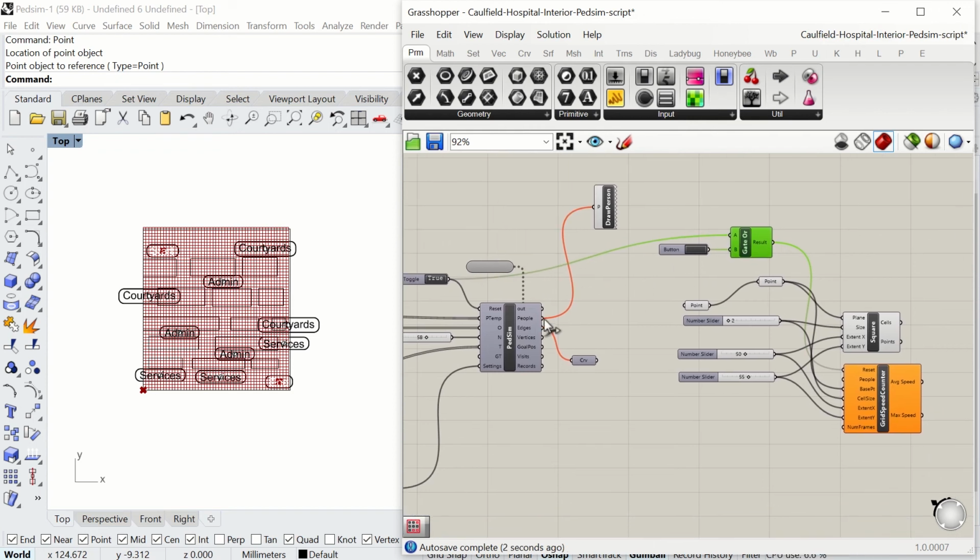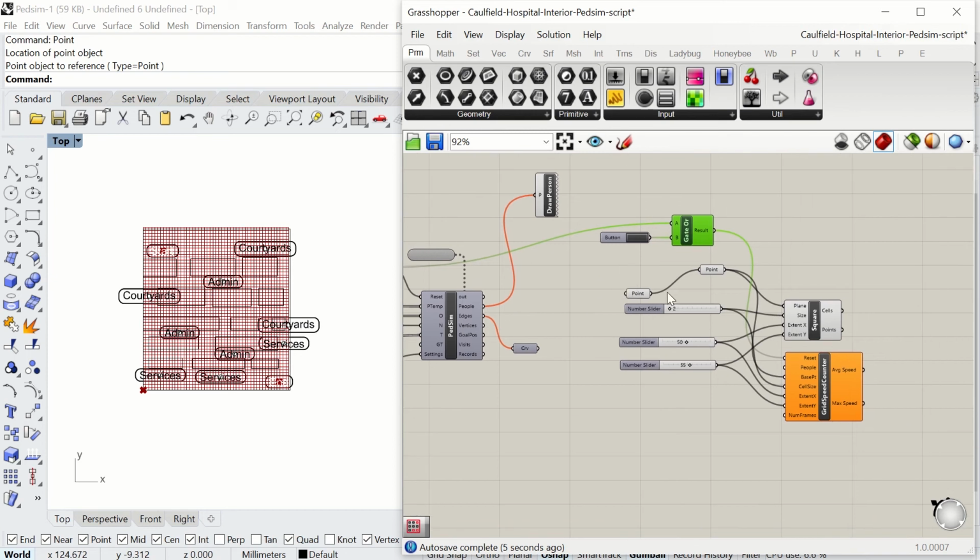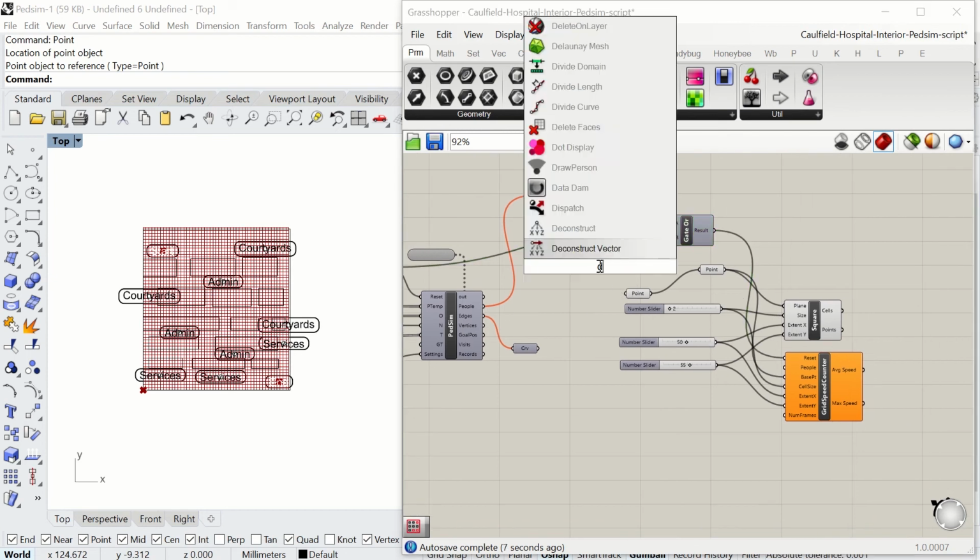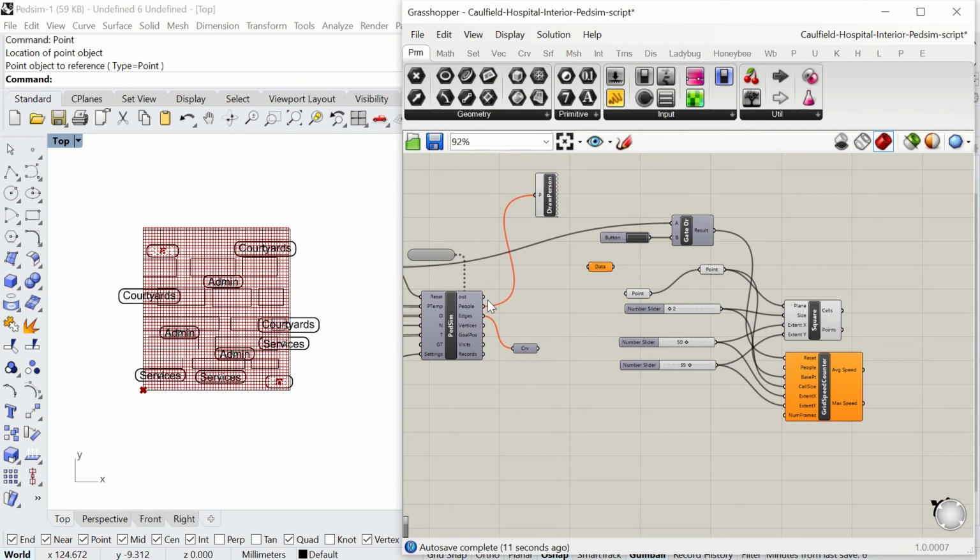Now we need to connect our PedSim to our grid speed counter. To do this, we'll create a data container. And we connect the people output from PedSim. And we connect that into the people input of our grid speed counter.